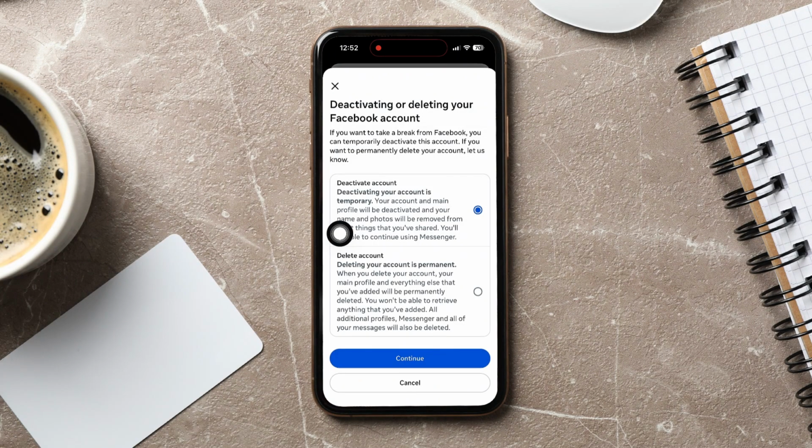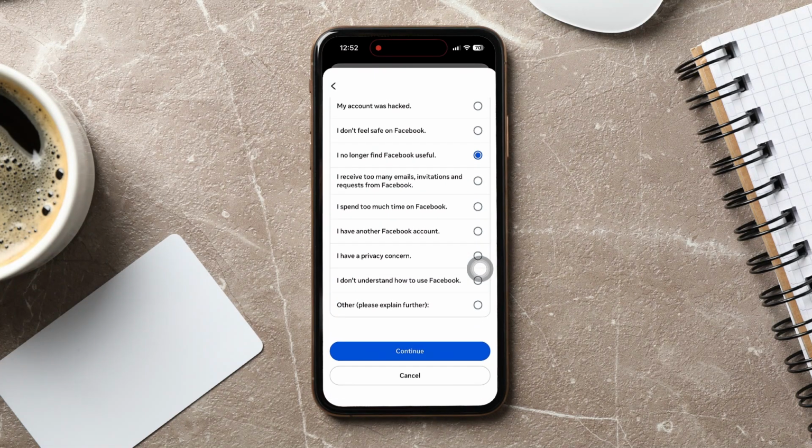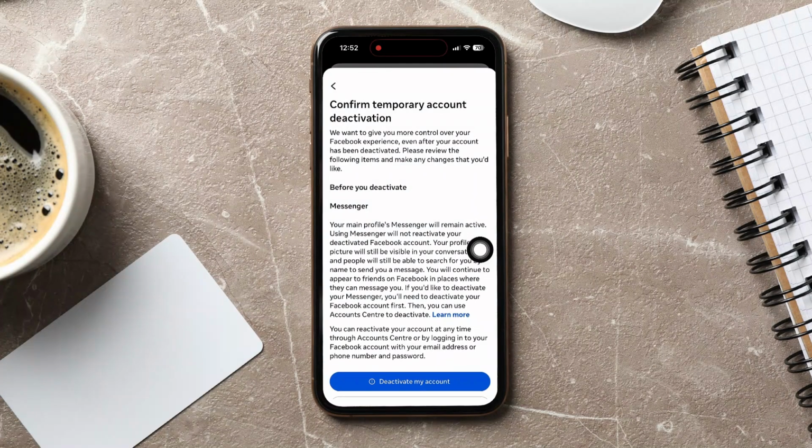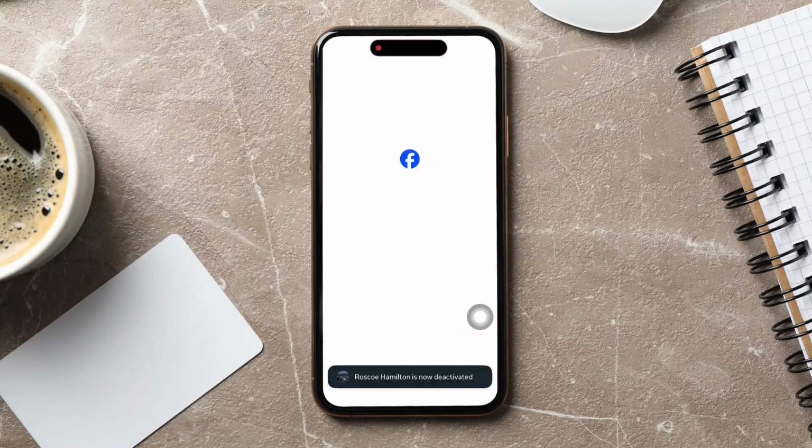Ensure Deactivate Account is selected and tap on Continue. You will be prompted to enter your password for security before proceeding. Then, select a reason for deactivating and tap on Continue. Finally, confirm your choice by tapping the Deactivate My Account button to complete the process. Following these steps, you can easily deactivate your Facebook account temporarily on an iPhone.